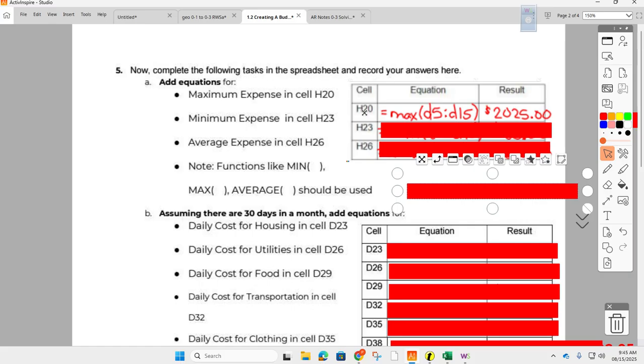You notice it starts with an equal sign. All of our formulas start with an equal sign. I thought maybe I don't want you to get lost, in case you already did the first page and you weren't following along. We're right here right now. H20. Right here.